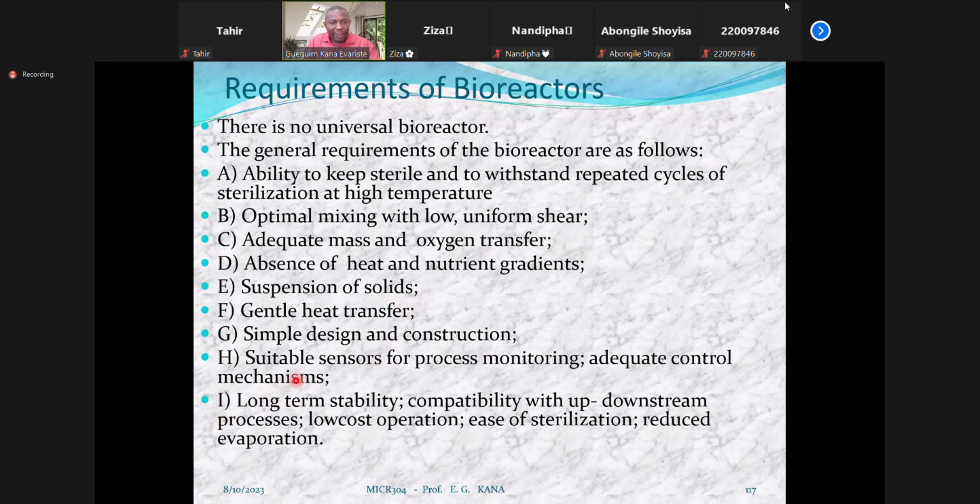Now, let me go to the next point: suitable sensors for process monitoring and adequate control mechanisms. Your reactor has to have a number of sensors. Think of sensors like probes. Take the pH electrode you use to measure your pH. That's a sensor, actually. When you talk about sensors, we're referring to devices that look like your pH probe, and you have similar devices for virtually all parameters, right?